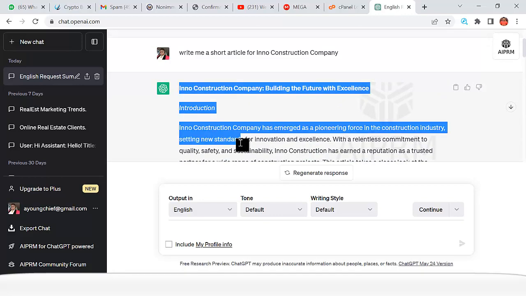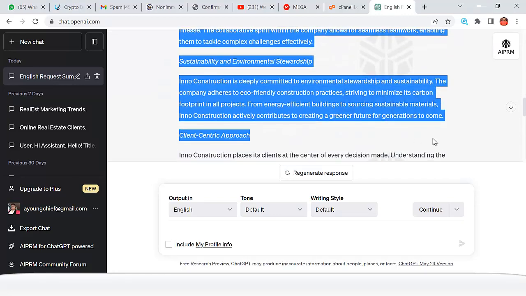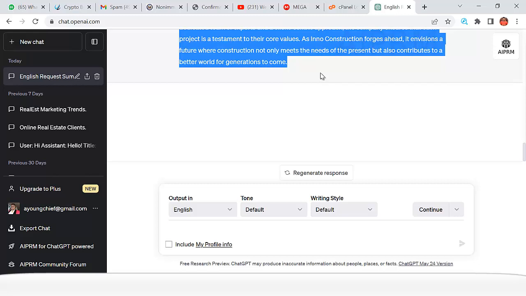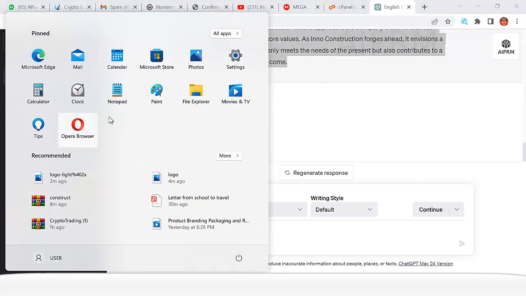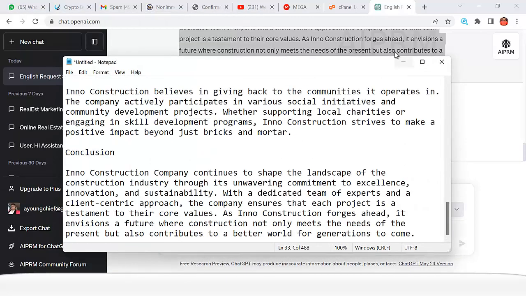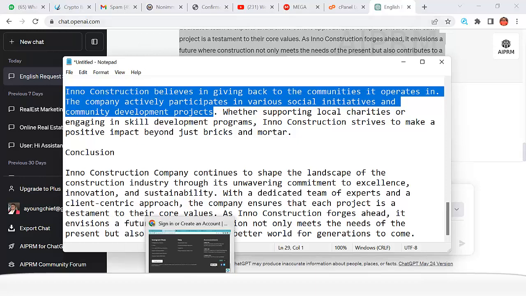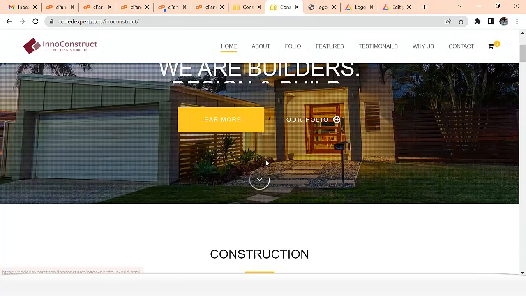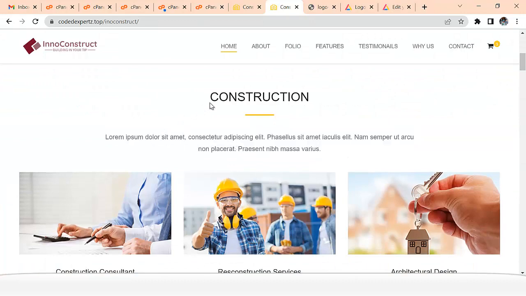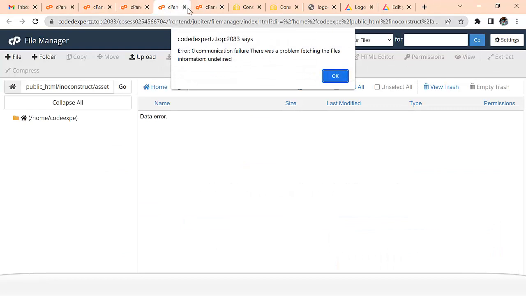I'm just going to copy all of these that ChatGPT has given to me, and put them on a notepad, right? So construction believes in giving back to communities, operates actively, and I'm just going to copy something like this, and go back to my website. I want to use that to replace something like this. So this should be under construction, right?